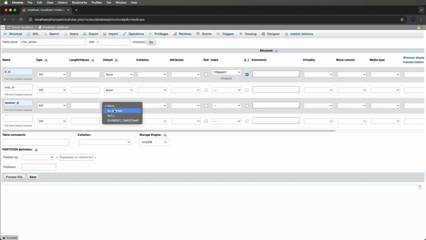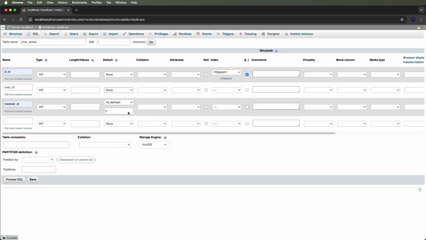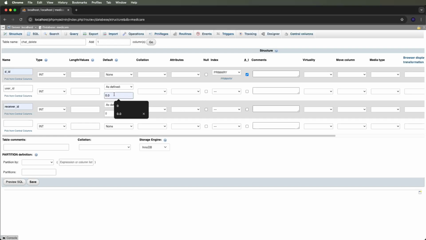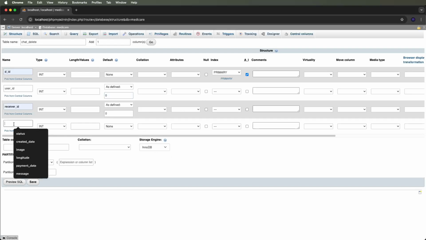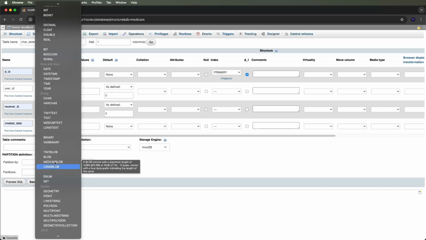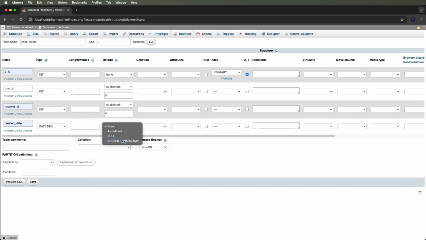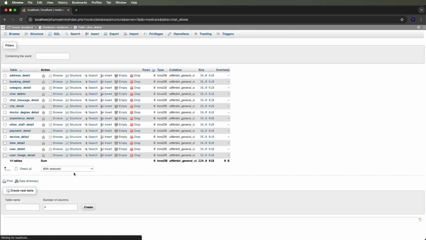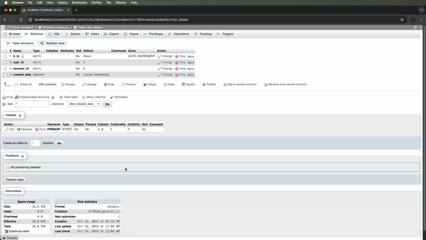The receiver id needs to be set to 0 by default, like here, and the created date also needs to record the time of the delete, so that after that date time the messages are not shown. Like this you set the logic to clear all messages. Like this you set the scenario, and we set the current timestamp. Then save this table, which is used to delete all messages.